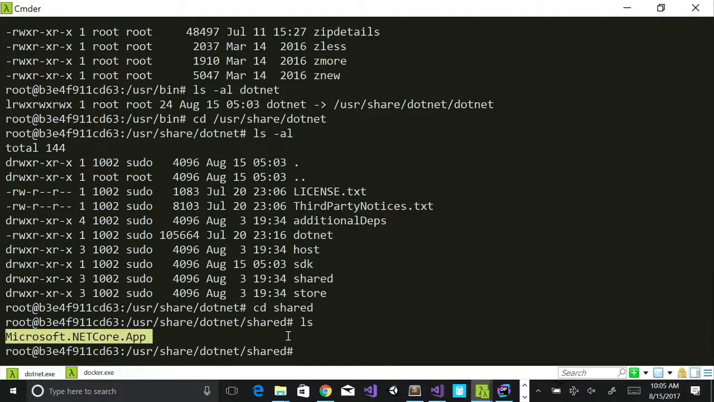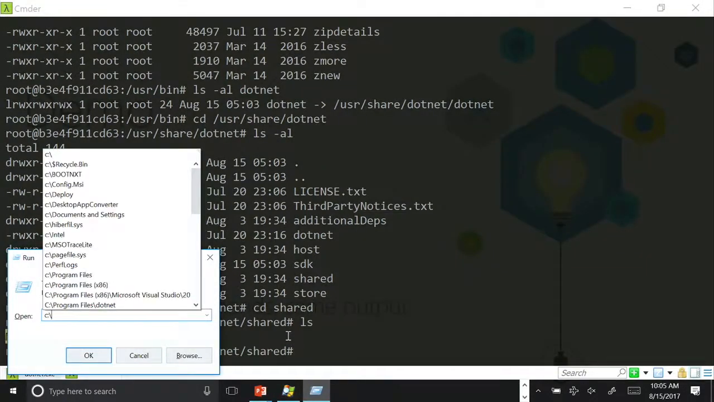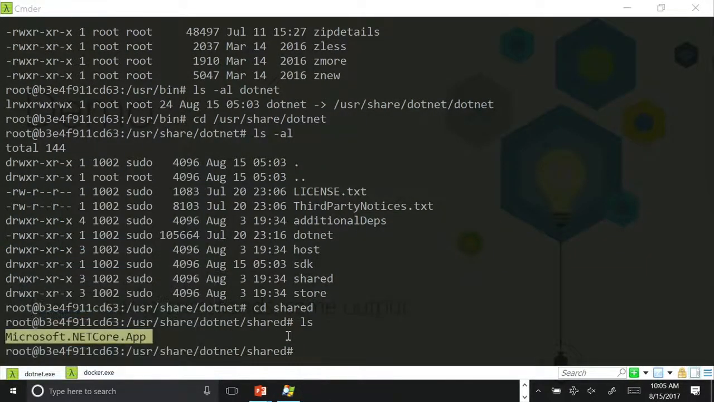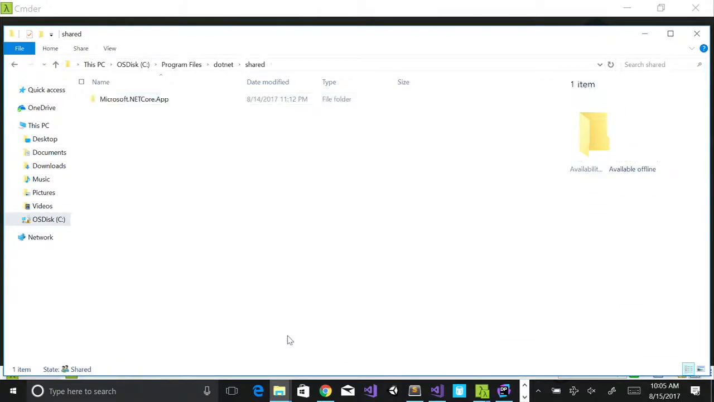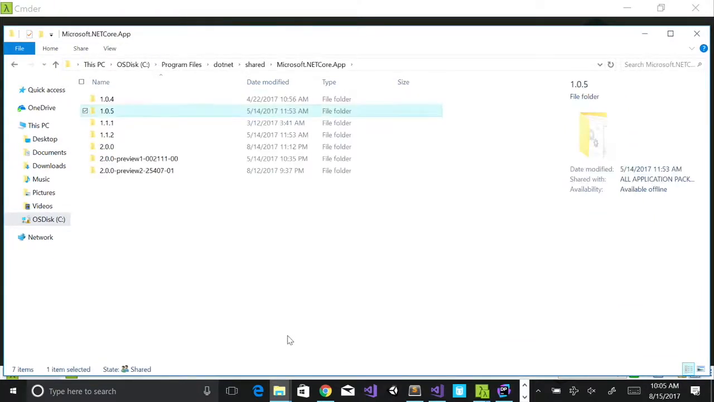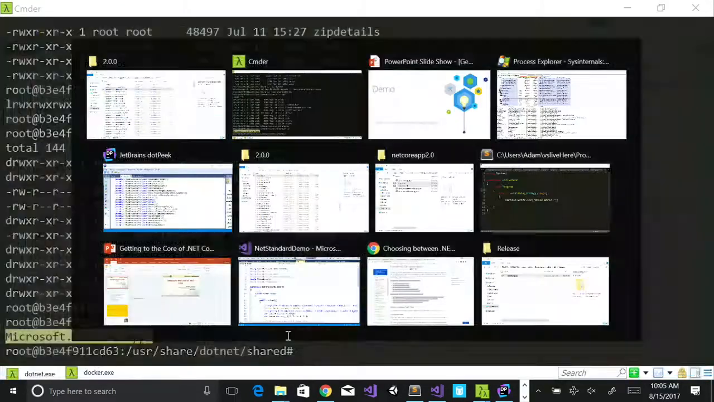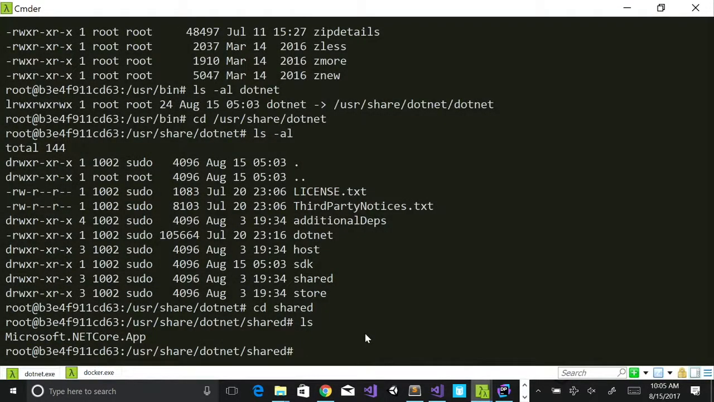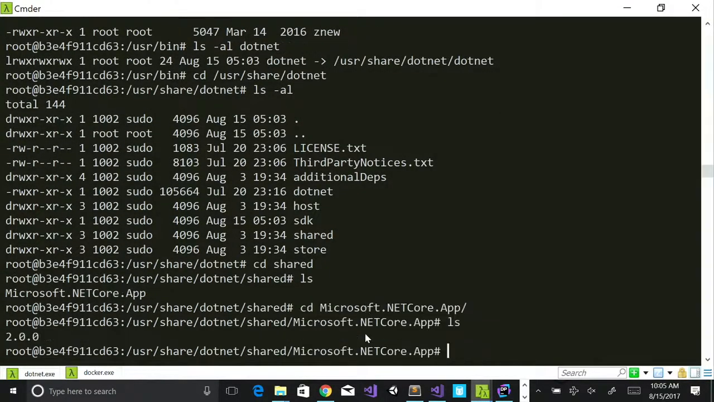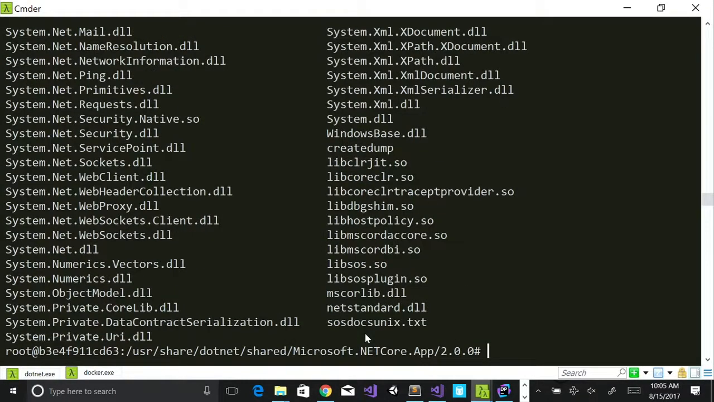Microsoft.NET Core.app. Well, that's interesting, because on my system, under Program Files, .NET, under my shared folder, I too have a Microsoft.NET Core.app. If I go into there, I see the version and all my libraries. And so over on Linux, same thing. But you notice, now you'll find some of the other files that we talked about, these shared objects.